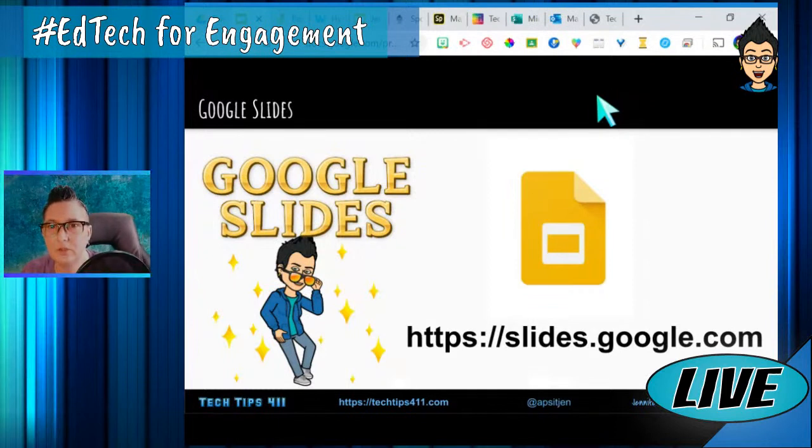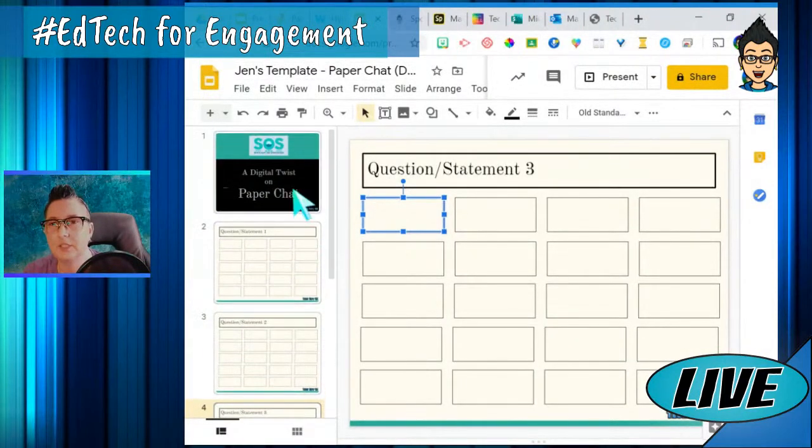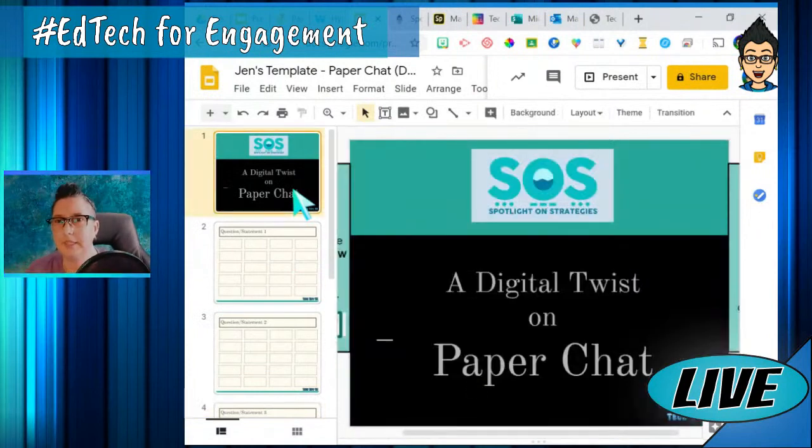So if we look at our Google Slides here, you might be like, okay, everybody knows you can collaborate in Google Docs and Slides and so forth, which is true. And I think it's such a seamless tool to use for collaboration because it's real time and you can see who's in your document. But one of the ways I like to use it is I actually like to use a template. And this is actually old school paper chat, but I did it as a digital tool.